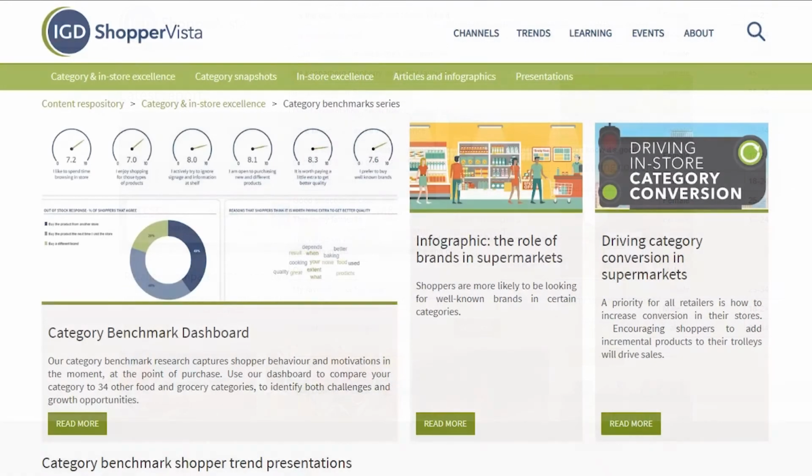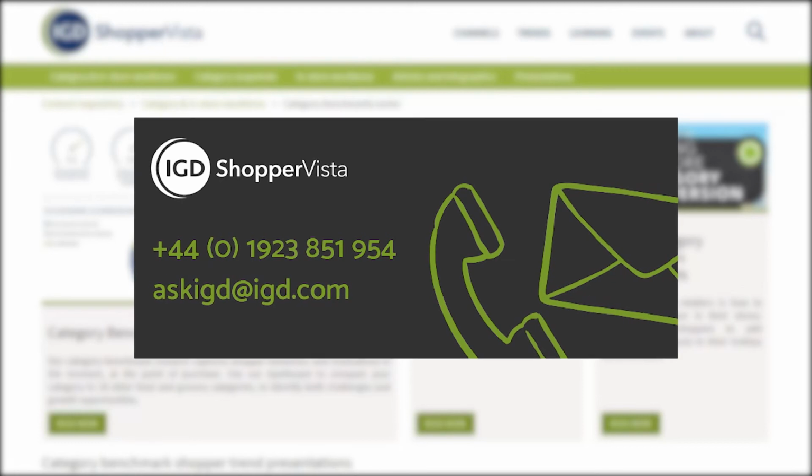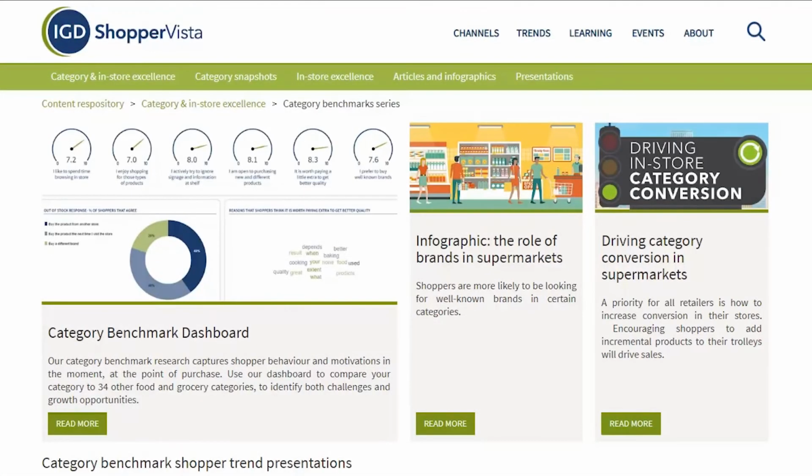This should have given you a clear demonstration of how to use the dashboard. If you do have any problems, or if you can't find the data you're looking for, then please do contact us. Lastly, look out for our shopper trend reports. You can find these on the category page on IGD Shopper Vista.